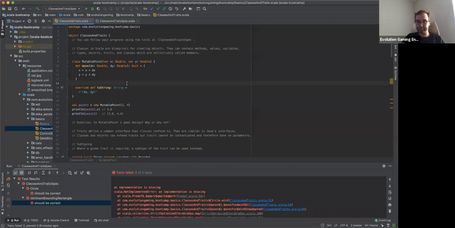Classes in Scala are basically blueprints for creating objects or so-called instances, and they can contain methods. This here is a class called MutablePoint, and it has some variables in it, variable x and variable y. It has some methods, method move, and it could be implementing a trait. Traits are kind of like interfaces in Java. So it could be implementing a trait here, but it isn't. Collectively, variables, values, and methods are called class members.